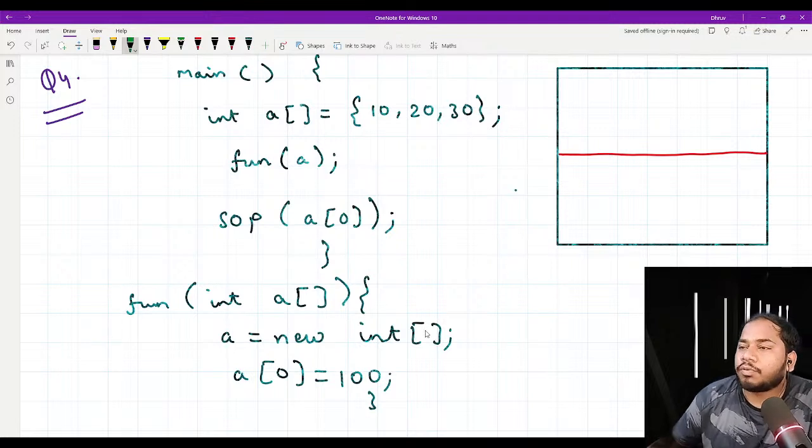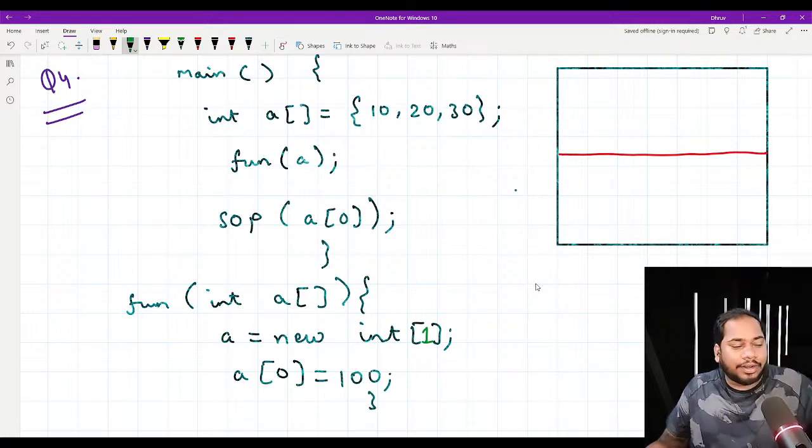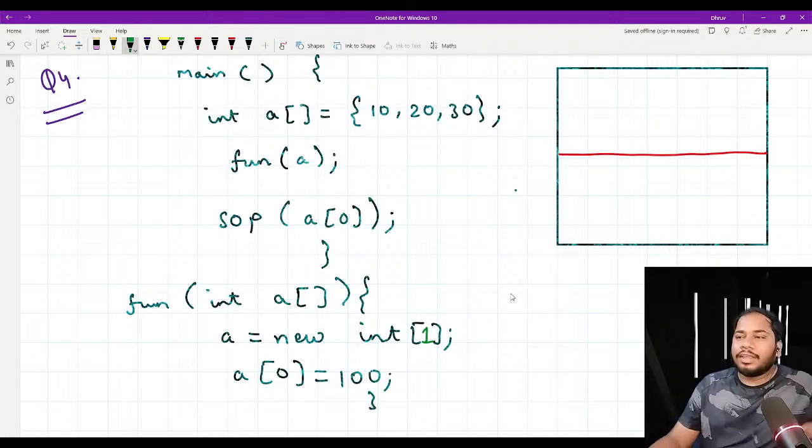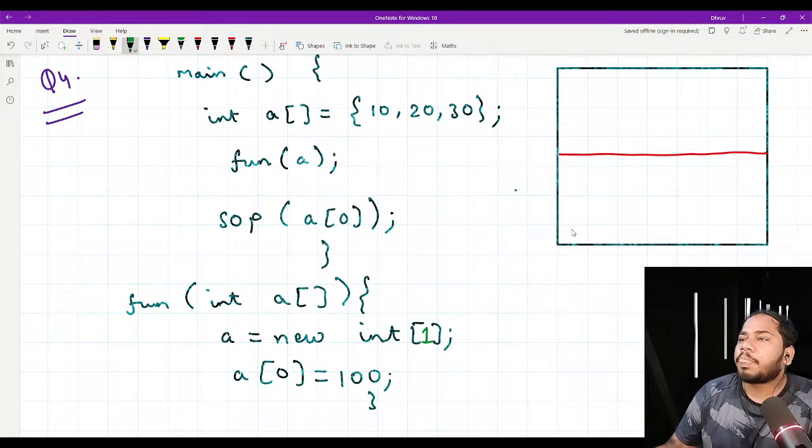Oh, I'm so sorry, guys. I'm so sorry. Okay. We will have some size, right? Yeah. Okay. Yeah. Thank you. Very nice, Raghav. Yeah, that's obvious. We will have some size. That was a mistake. Okay.